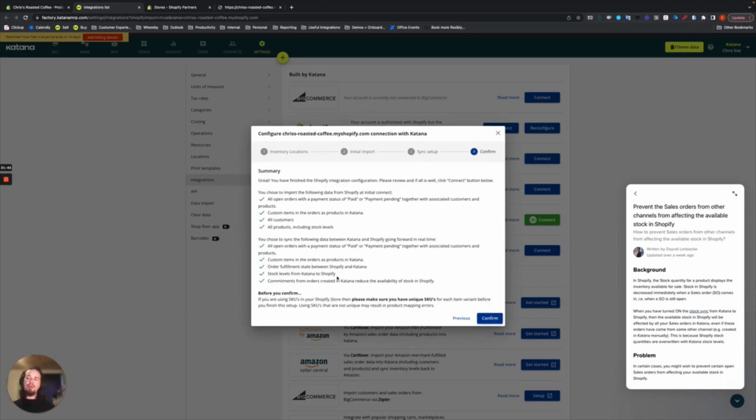And here you can see a summary of everything that you set up. We're going to import all of the open orders that have a status of paid and pending payment. We're going to include custom items as new products whenever they're imported on a sales order, so it creates a new stock item for our Katana account. Importing all customers and importing all products, including stock levels. For sync, we are going to pull in the payment and payment pending, custom items, order fulfillment state between Shopify, stock levels, and commitments from orders created here in Katana do not reduce the availability of stock. Okay, and that's it. So before we confirm, we'll go ahead and do that.